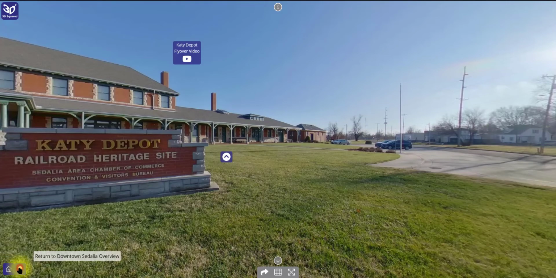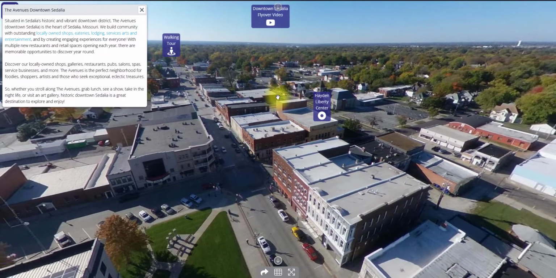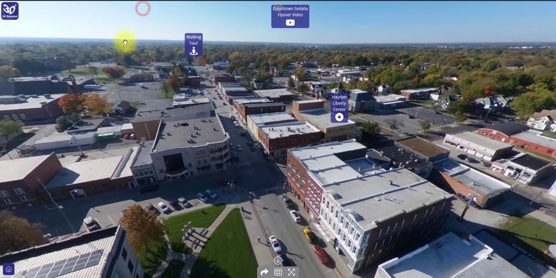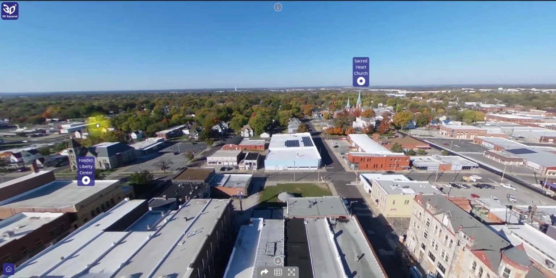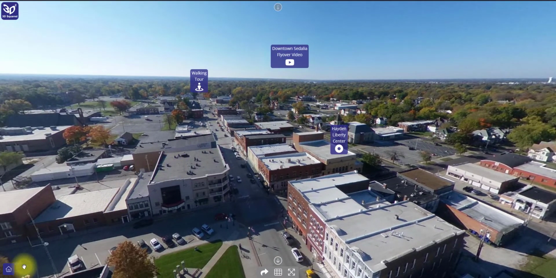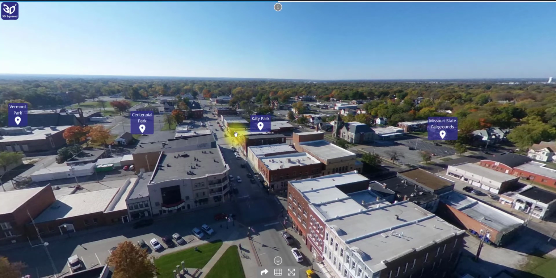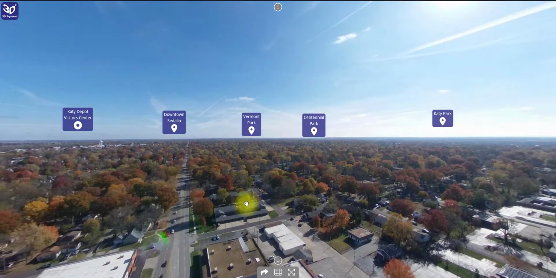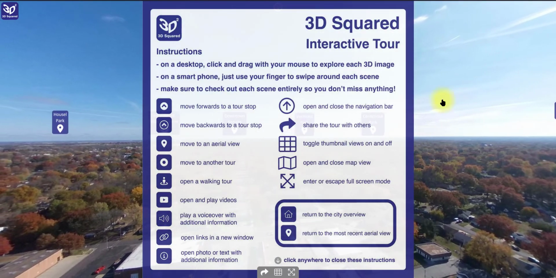So I'm going to jump back up to the Sedalia bubble because that's where I took off from. And again, I get that information and I can fly back to the Sedalia bubble simply by clicking this. So the tours are very easy to navigate and we want you to enjoy. I hope you've enjoyed this and it's helped.